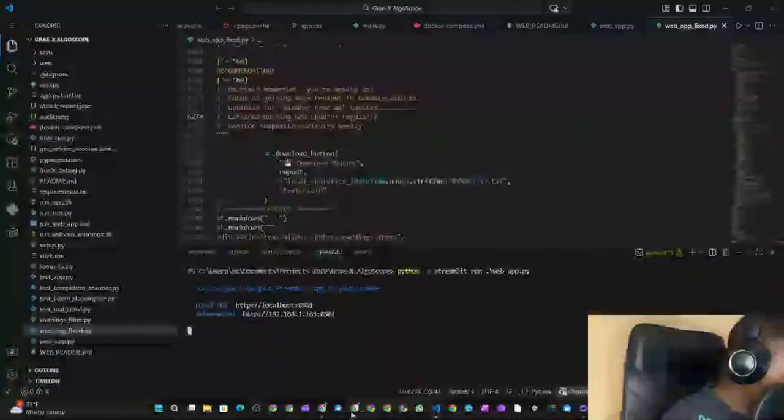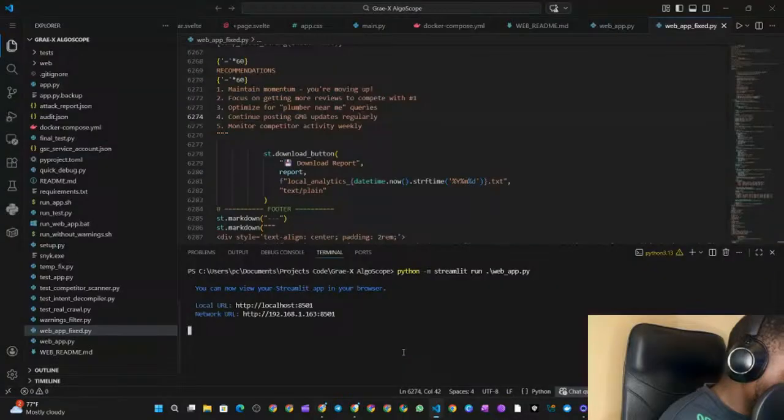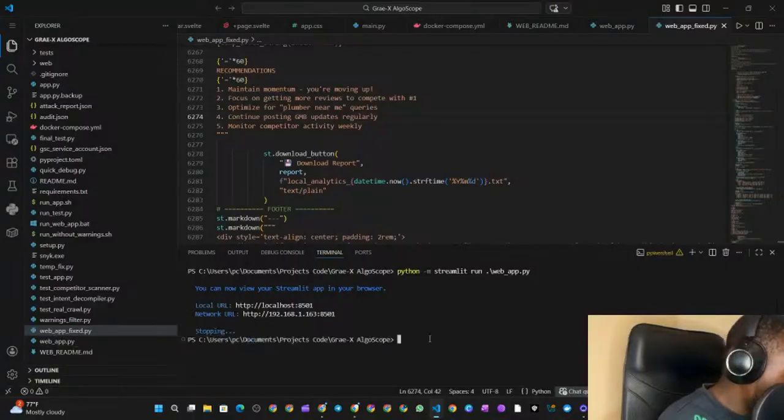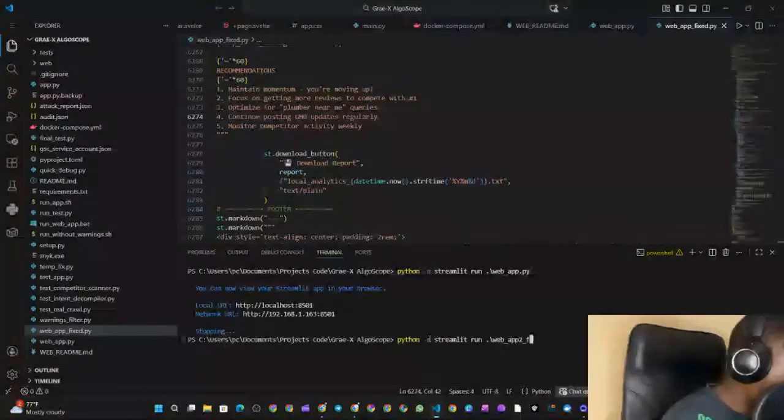Let me run the last one. Okay. Now I'm going to stop this run, and I will run the next two. You can check here, you see web_app_fixed. So let me stop this and I'll call the command again. We have web_app_fixed.py.